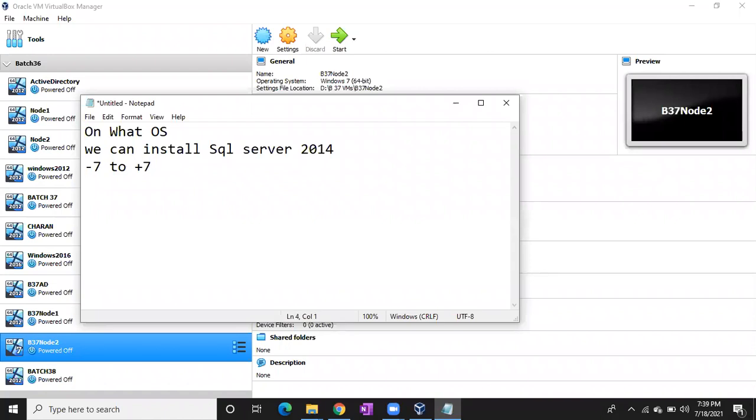Now tell me what all operating systems. What is 2014 minus 7? 2007. 2014 plus 7? 2021. Yeah. So what operating systems are there in this range? 2008, 2008 R2, 2012, 2012 R2, 2016, 2017.